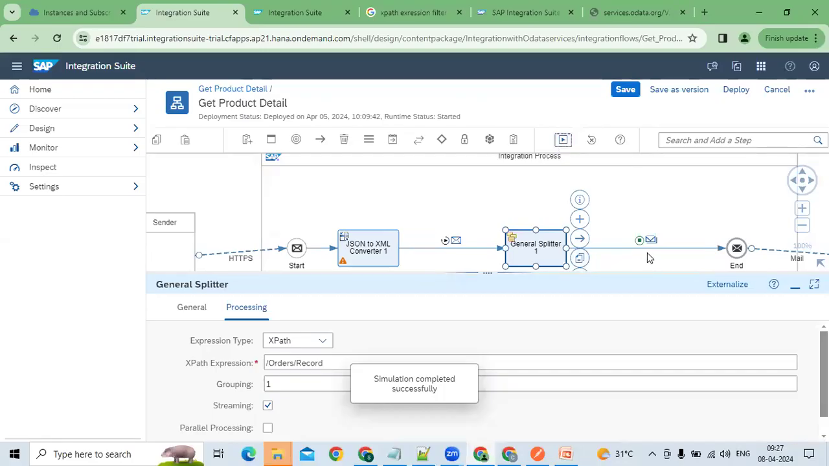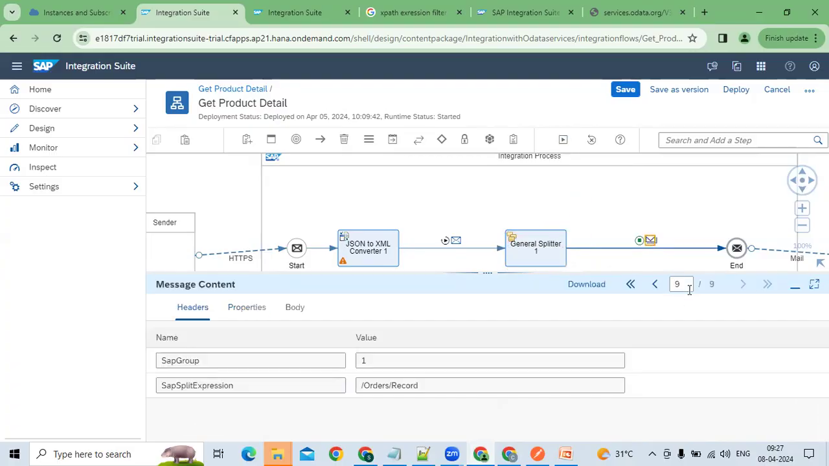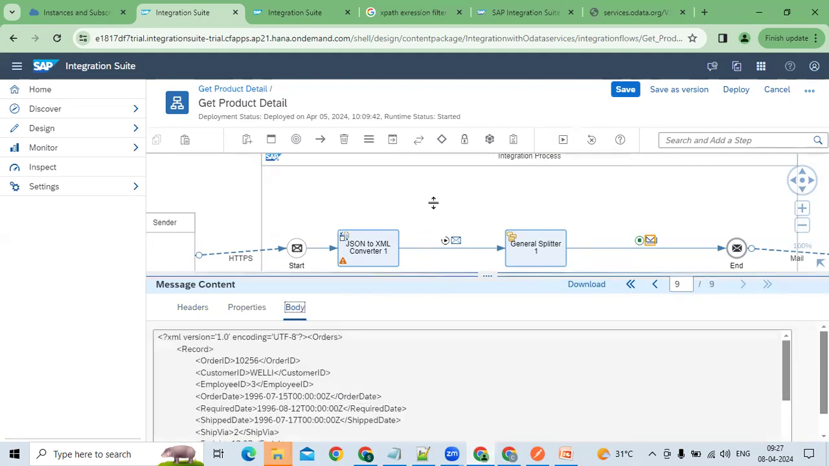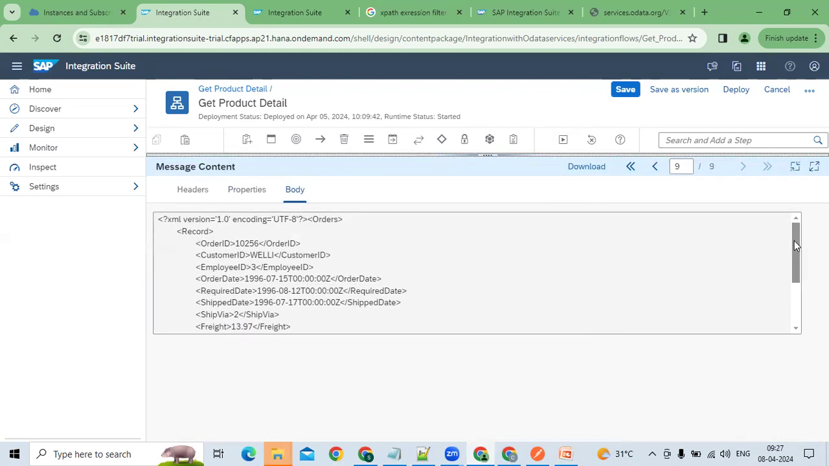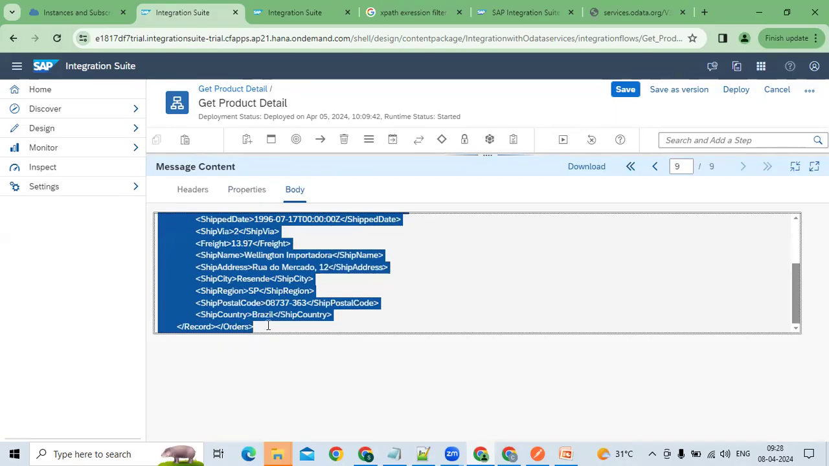Okay. See now here, it is showing more than one message. If you click on this, see how many? 9 individual messages. You see the body. This is one record. See, we have the root node. After that, record, it is the one record.